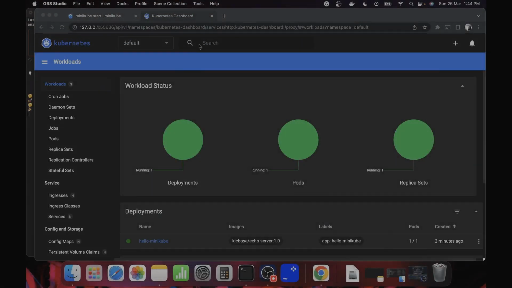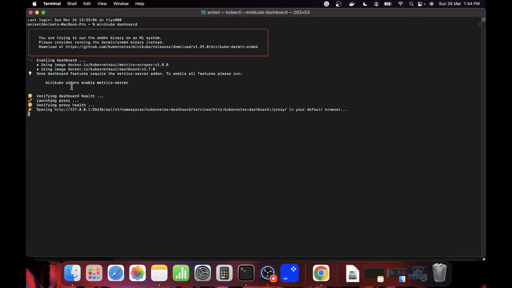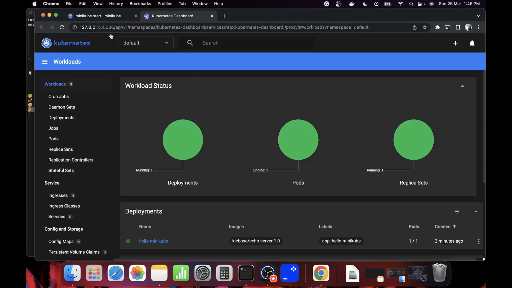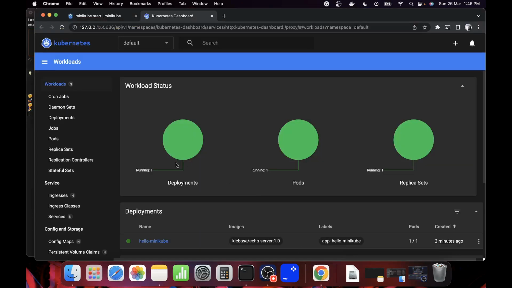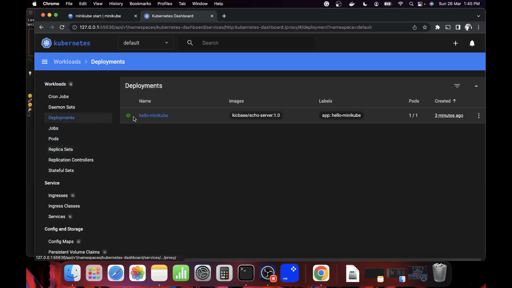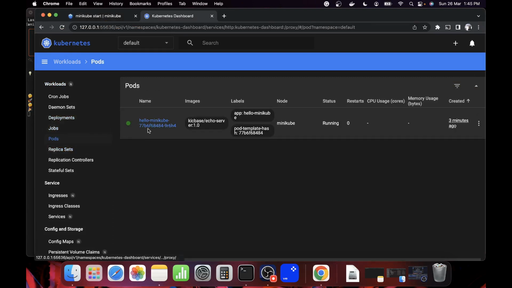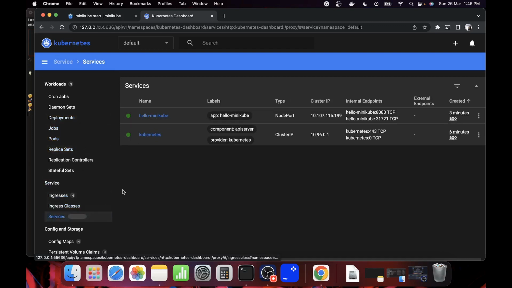Okay, so I have just forwarded. When we have typed this minikube dashboard, after some time it opens a URL on your browser. Okay, and here the dashboard comes. If you close this terminal, your dashboard will also get closed. So from here you can see the deployments which I have done. Hello Minikube we have done. From the Hello Minikube we have these pods generated, and we have also created one service, right?